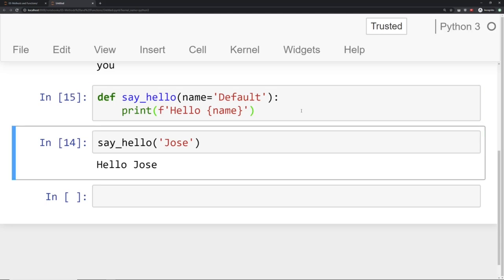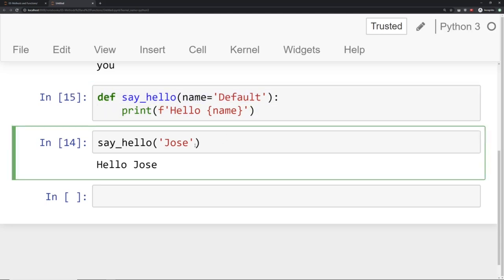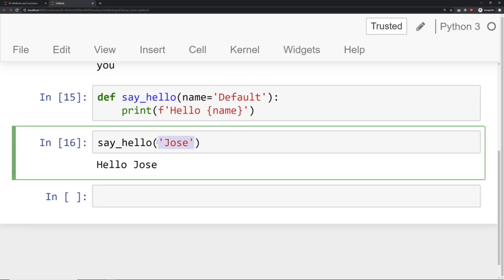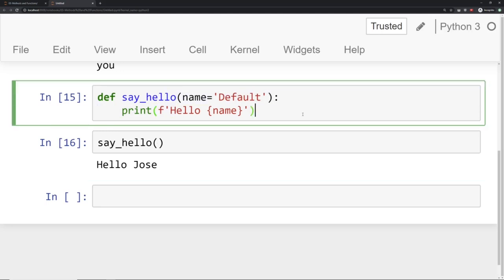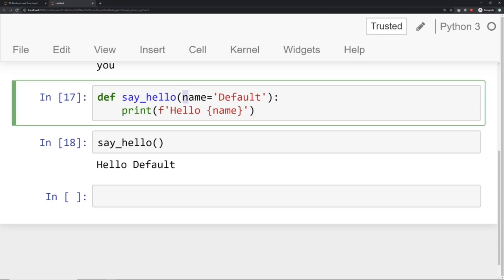So make sure you keep running these cells in order to overwrite your old function code. And then let's call say hello Jose. It says hello Jose. And now what we're going to do is leave it blank. Previously, when we left it blank, we got an error. But now that I reran this function definition and run this cell again, it says hello default. So it no longer produces an error. Instead, it will reach in and find the default value for that function.